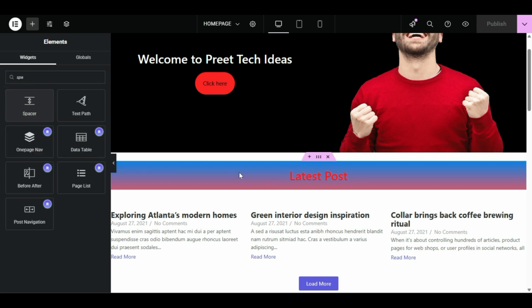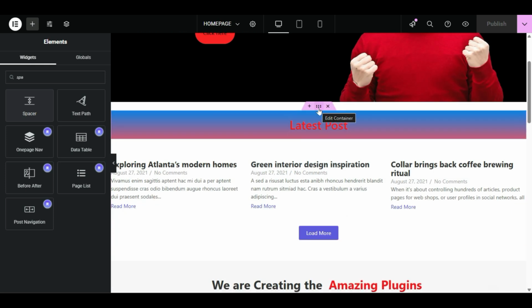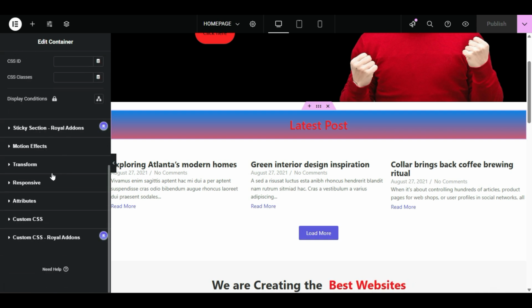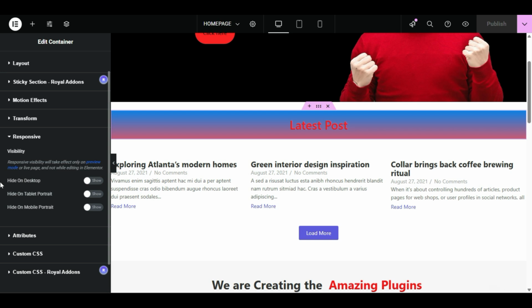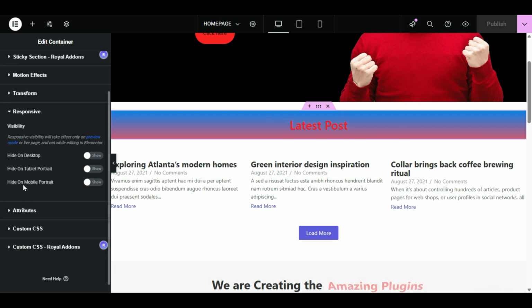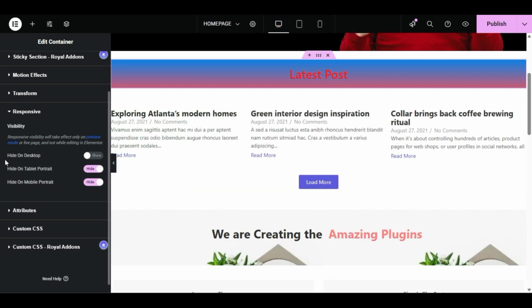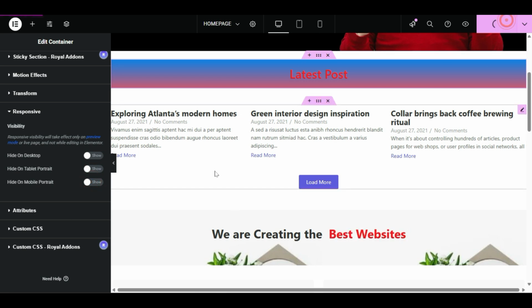What you can do is, for example, if you want to hide any element in mobile, first select the main element, edit container, go to advanced option, scroll down to responsive option. You can hide the particular element for mobile. Then you have to enable hide on mobile portrait, and hide on tablet. If I now open mobile, it will not be visible because we hid this particular element in the mobile view. This way you can hide different elements for the mobile phone to make your layout.